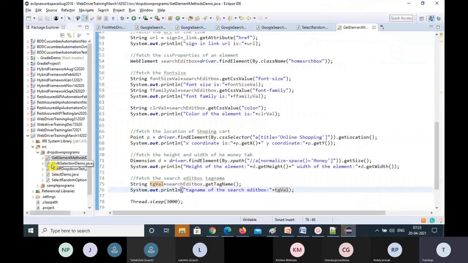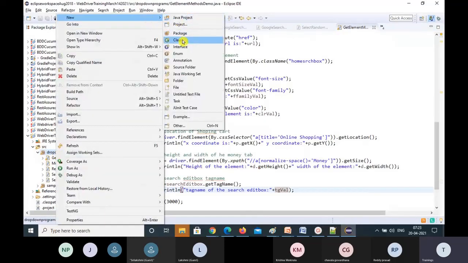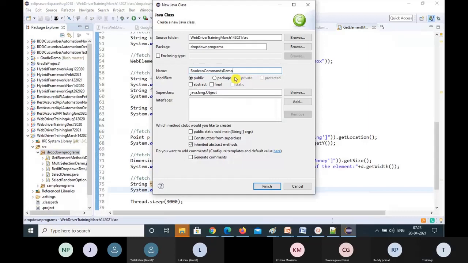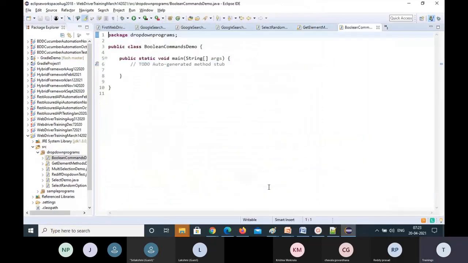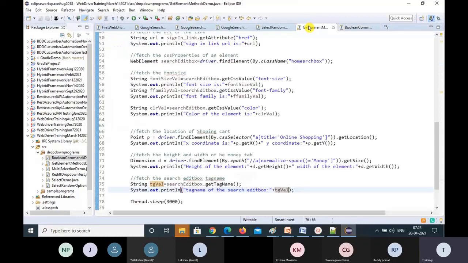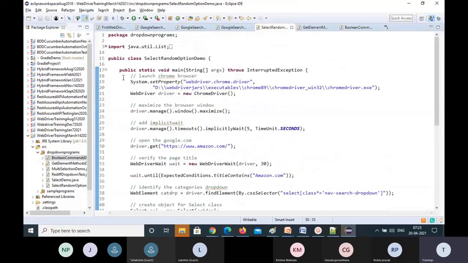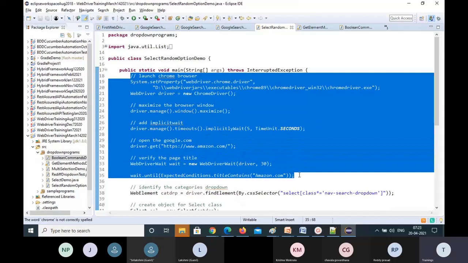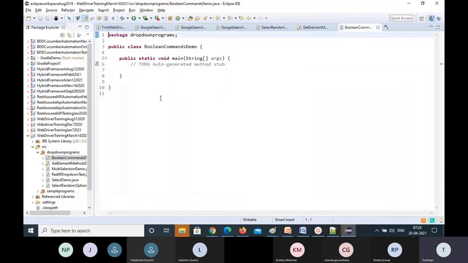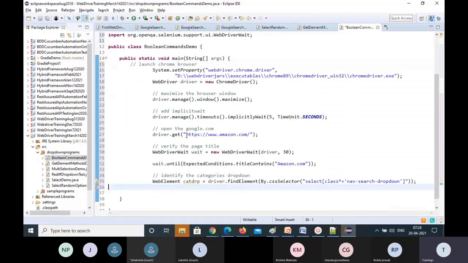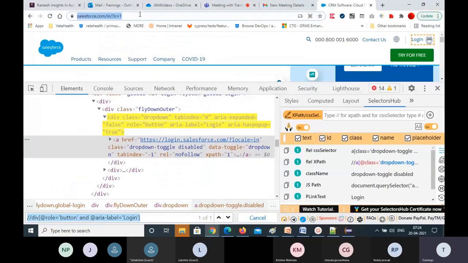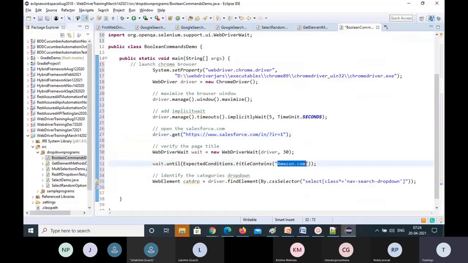So let's create a Boolean commands demo. All the Boolean commands I'm going to use here. So Boolean commands demo. Take the main method, and just select a random option, right? I'm just taking these values, reusing the code so I don't want to write it. Quickly we'll finish that. So for salesforce.com, you just give salesforce.com. Just open this URL. Then wait for the page title.